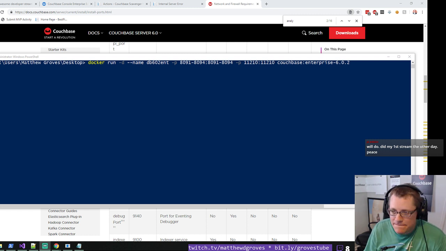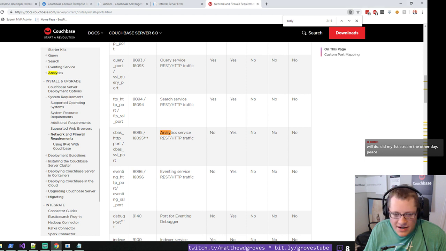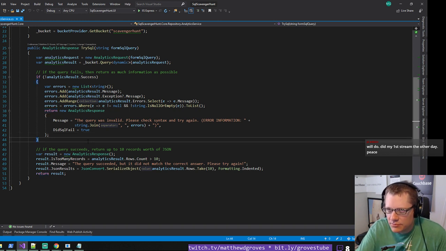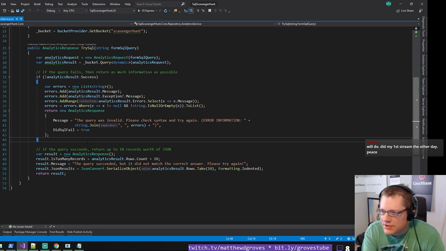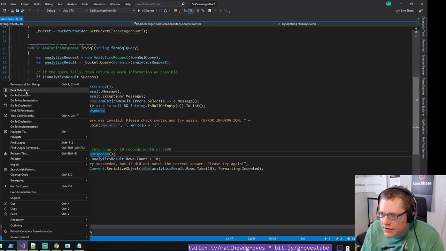So the port is not available. That's why it's failing. I could handle that error better, but I don't want to dock people points for my mistake in not opening a port. So I want to see the analytics response. Let's take a look at this.